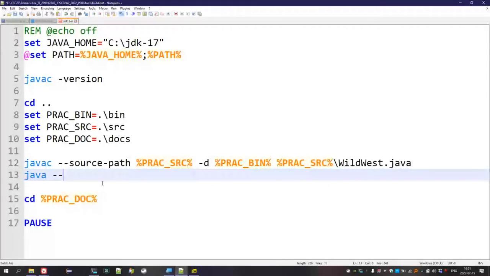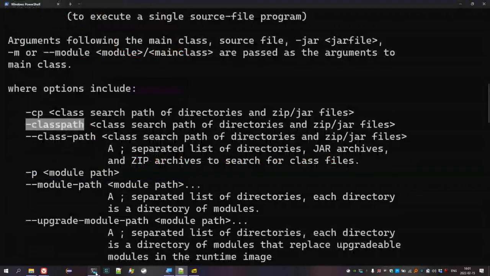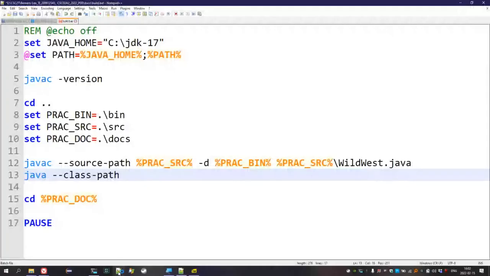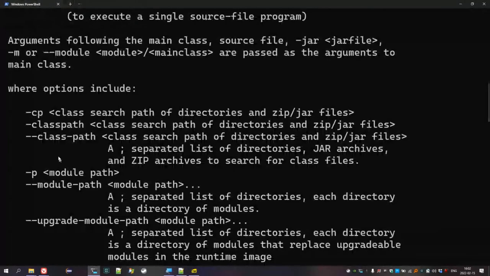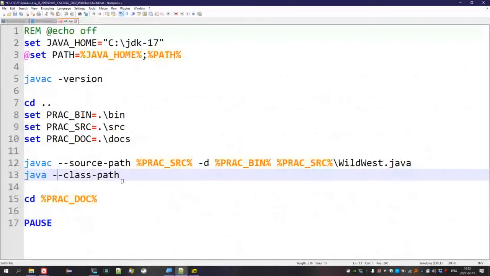So here we're going to say class path. Was it one word or two words? So it can be single dash classpath or double dash class-path. So either one is fine. That's not what I wanted. So here I'm specifying my class path is going to be my bin directory.